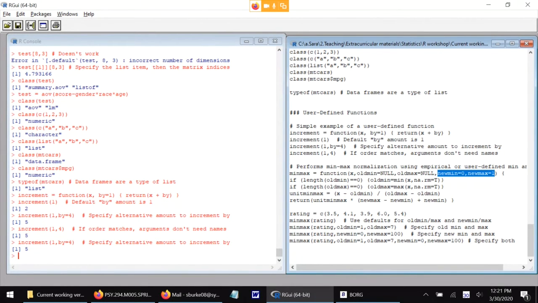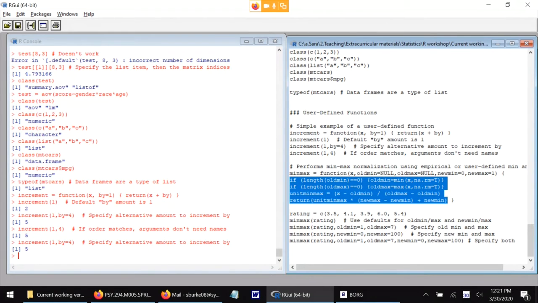By default, new min and new max are 0 and 1, and that's because I want the default behavior of this function to take a variable x and transform it so that it has minimum value 0 and the maximum value 1. And I want R to figure out what the old minimum and old maximum were. But the function is flexible enough to allow the user to specify what the old minimum and old maximum should be taken to be, and what the new target minimum and maximum should be. And then within the curly brackets that start here and end here, I have the 4 lines of code that are the function itself.